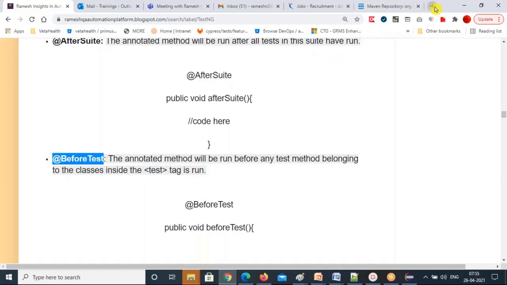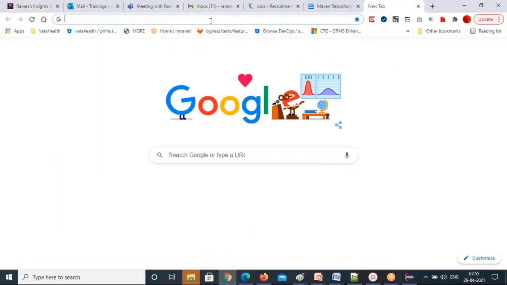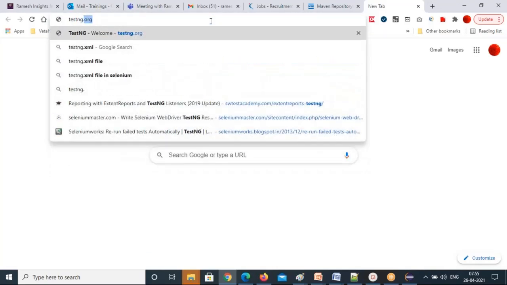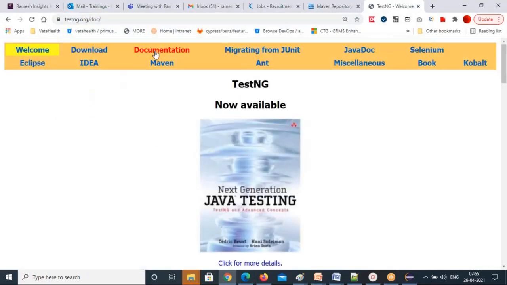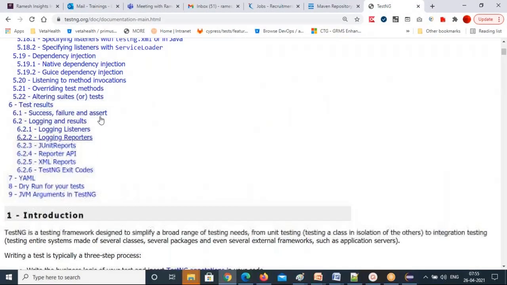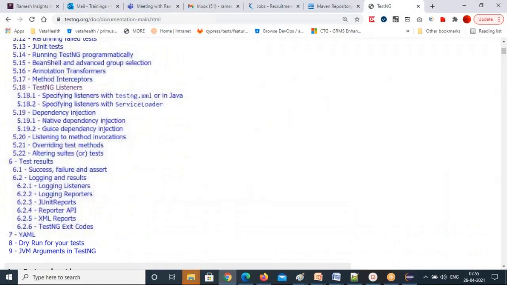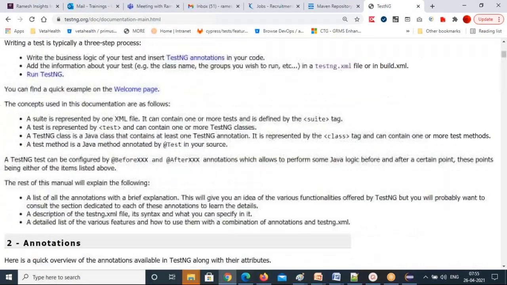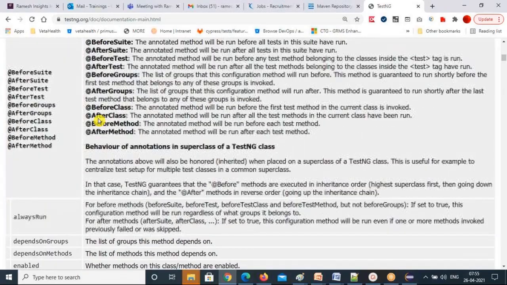Let me show you the @BeforeTest and the suite file syntax. If you understand the suite file syntax, then you can understand this. This is testng.org, the official website for TestNG, and you can go to the documentation. In this documentation, we have all the annotations also. You can see all the annotations, and the testng.xml file will be there. These are the annotations I was talking about.